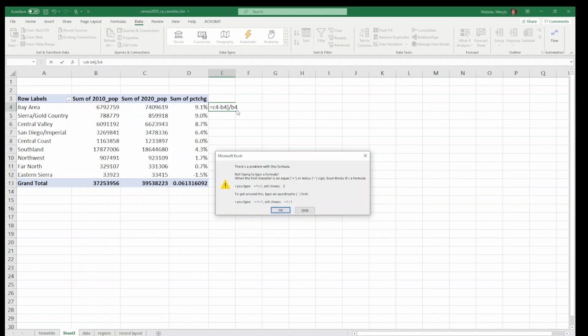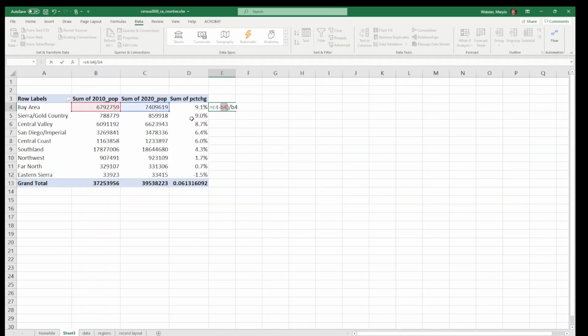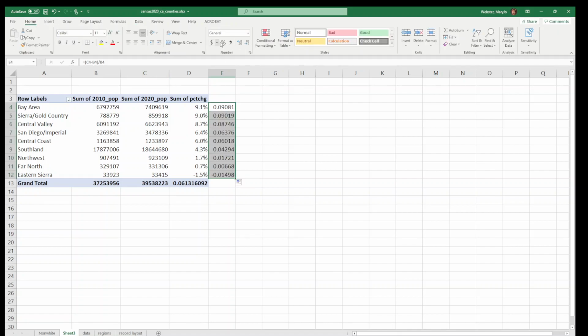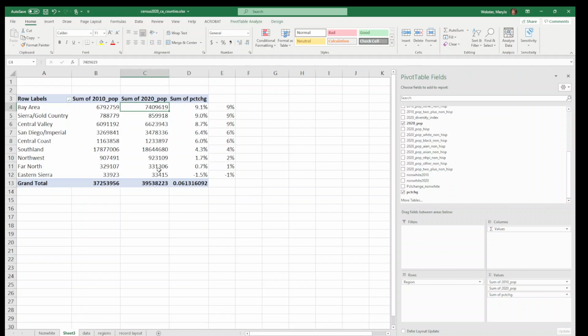but then you're not going to, oops, I forgot an open parentheses. You'll get the same answer, but you're not going to be able to sort because this is not part of the pivot table itself. So that calculated field is going to do it a little bit better for you. That's all for this one.